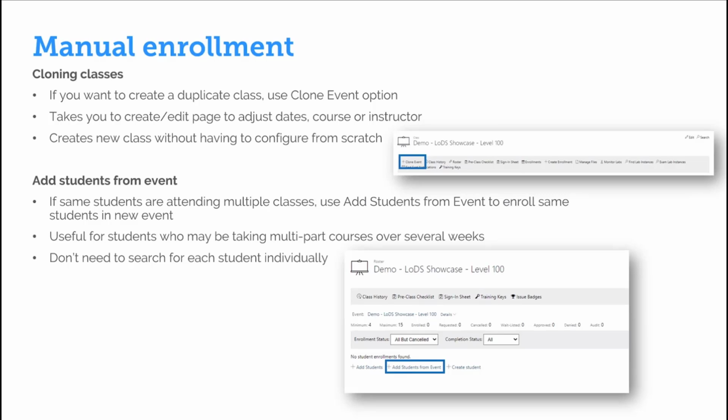After you have created your initial class, you can click clone, which you can currently see on your screen. You click clone on the class page, you can find it on the class page, and this will create a new create class page with all the previous settings configured for you already. So that's easy.